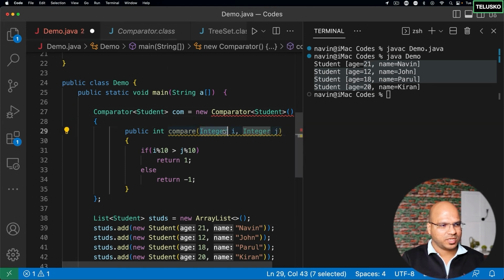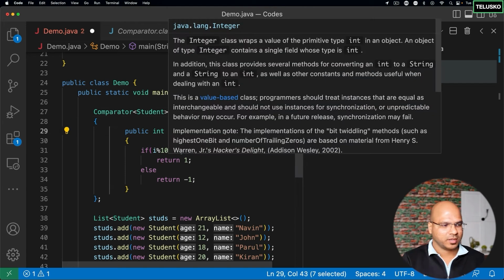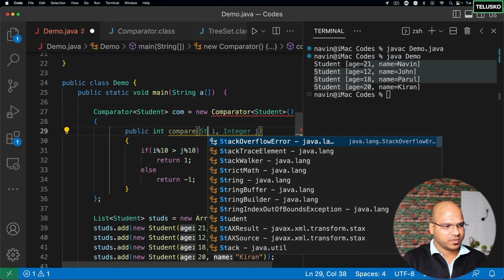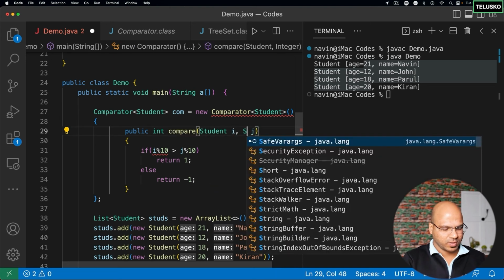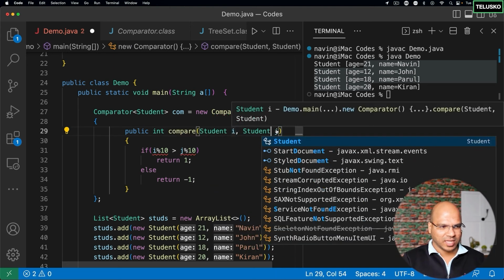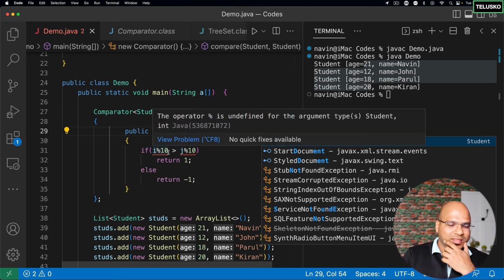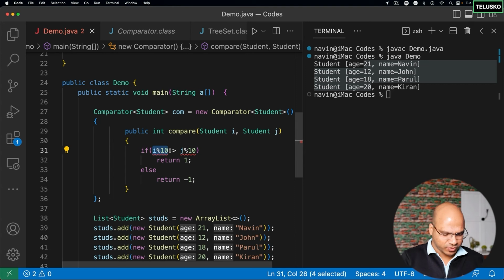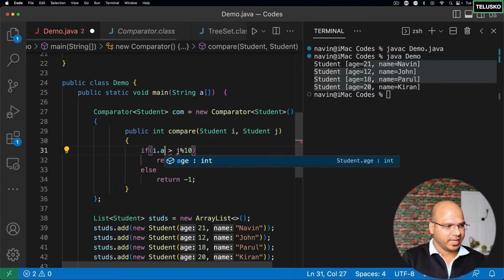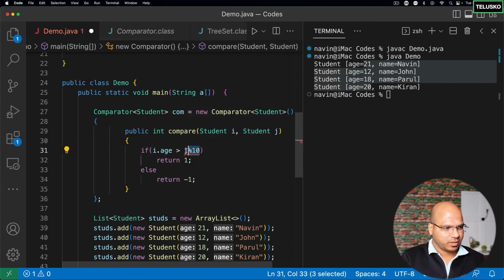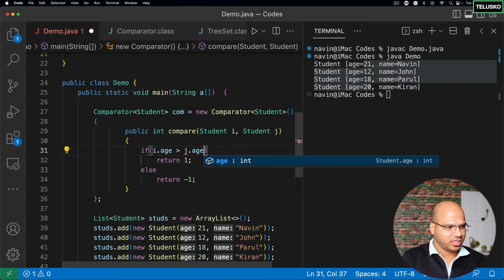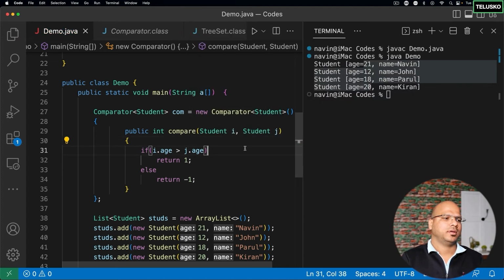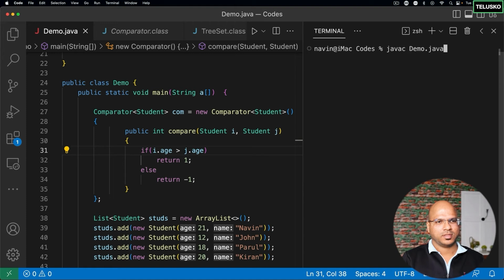And both these objects, so again, we have to compare two students, right? So we need two students at a time. So I will say Student and Student. Let's say these are i and j. Now, how do we compare them? We are comparing their age, right? So we have to say i.age is greater than j.age, then swap. It's so simple, right? Since we have worked with the integers, it should work normally.